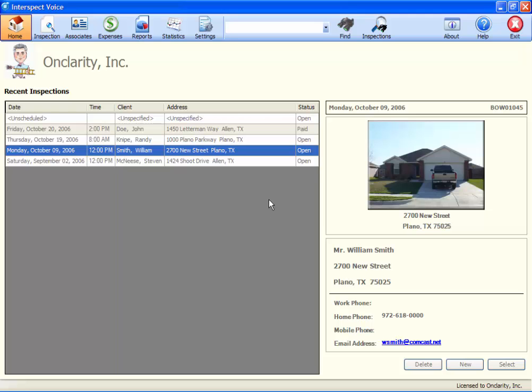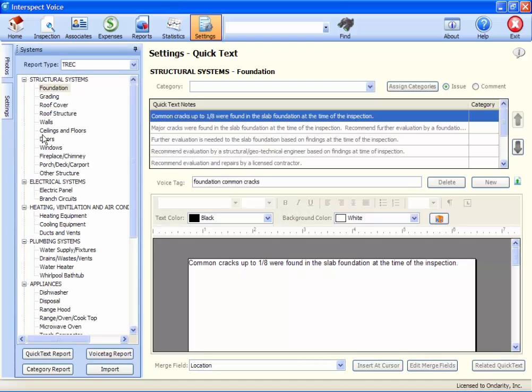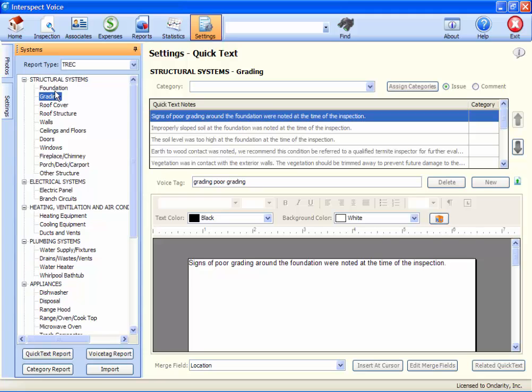To set up Quick Text, we click on the Settings button on the main navigation bar, and then Quick Text. You start by selecting the report type at the top of the system's navigation panel. Once selected, the major and minor items will be displayed in the tree below. When you select a minor item, the right side of the page updates to reflect the Quick Text already defined for that item.